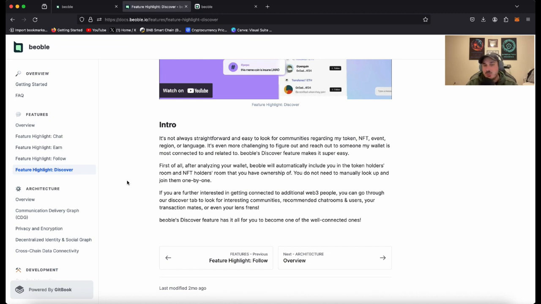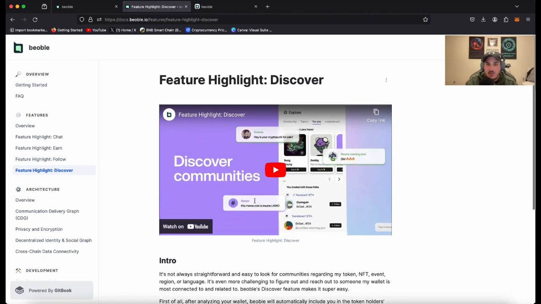If you are further interested in getting connected to additional Web3 people, you can go through the Discover tab to look for interesting communities, recommended chat rooms, and users. Your transactions, mates, or even your Lens friends. Beoble's Discover feature has it all for you to become one of the most well-connected ones. So that's all of our highlights that we're going to touch on today.